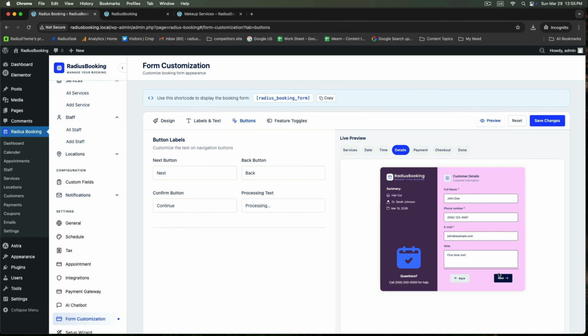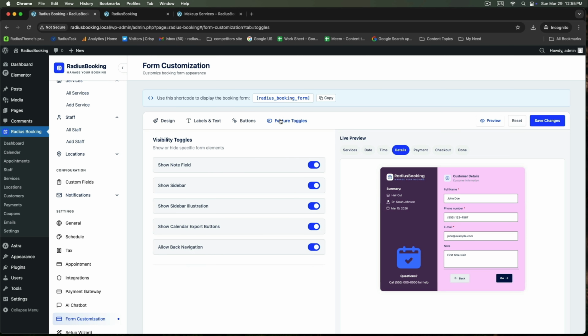Then go to the buttons. According to the button labels, you can customize the next button, back button, confirm button, and processing text. You can customize that to suit your demand.